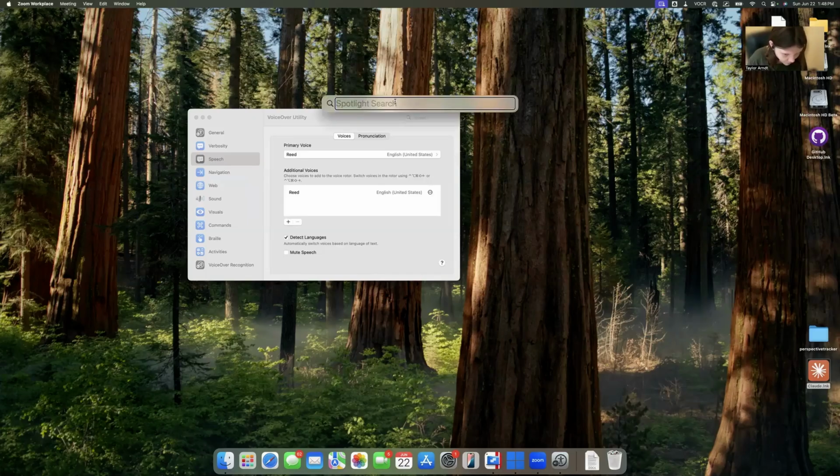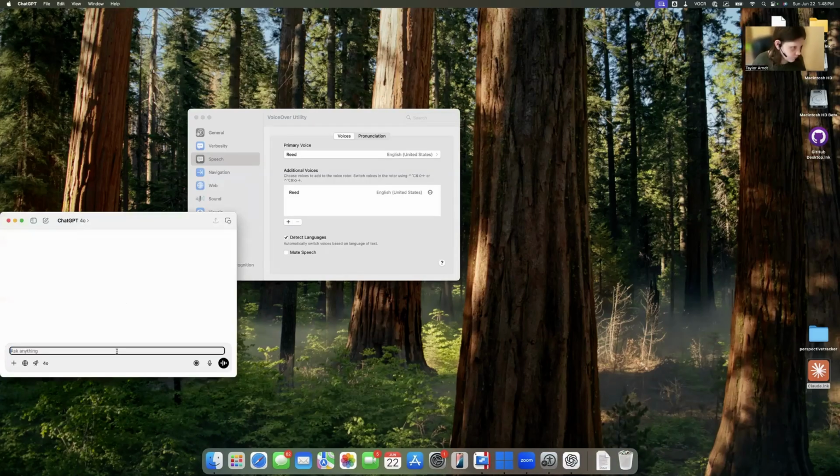This is only available on the Mac. New features come to Mac first. I'm going to show you how to record meetings in ChatGPT. Spotlight, Command space, and I'm going to type in ChatGPT.